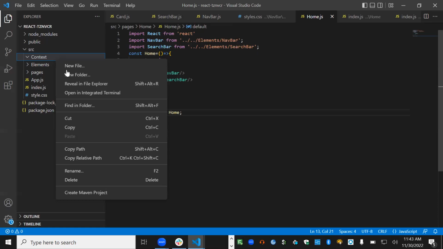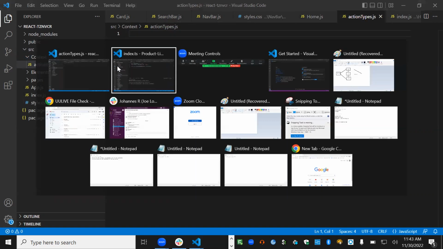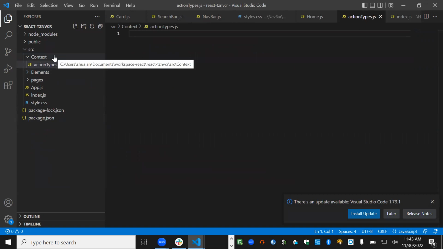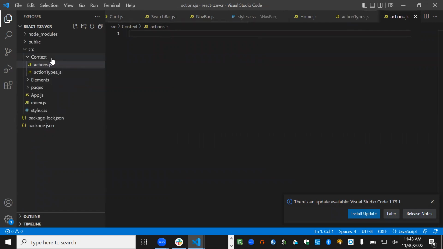The first thing that we create is action types, what actions we are going to execute. You see that this is also defined here, in here also you will see this action types is defined. So it's the same thing. Then in another file, we create the actions, what actions we are going to take.